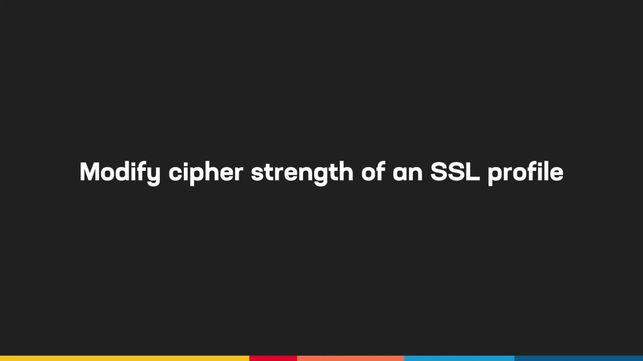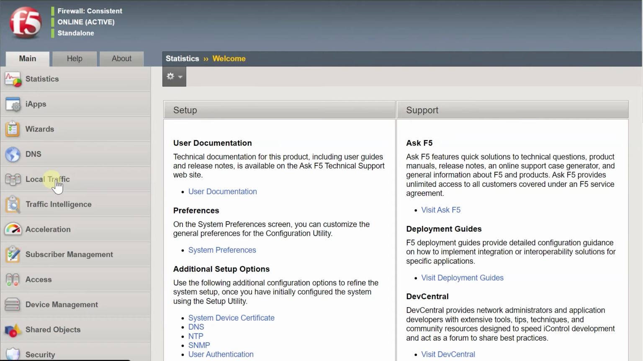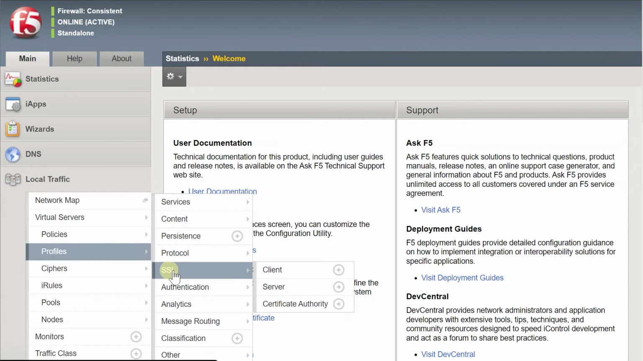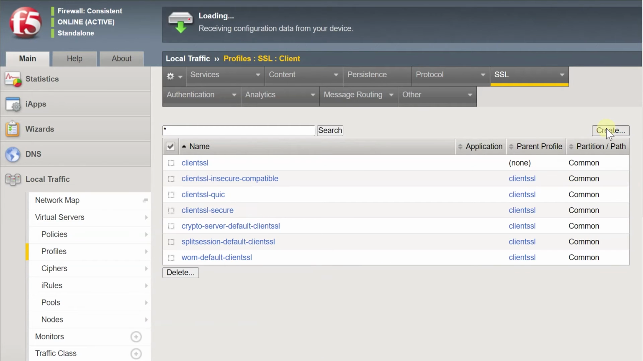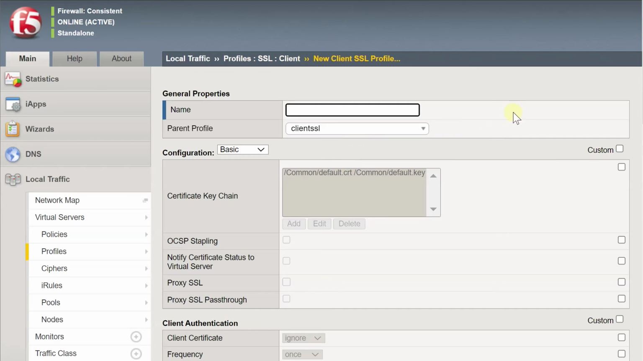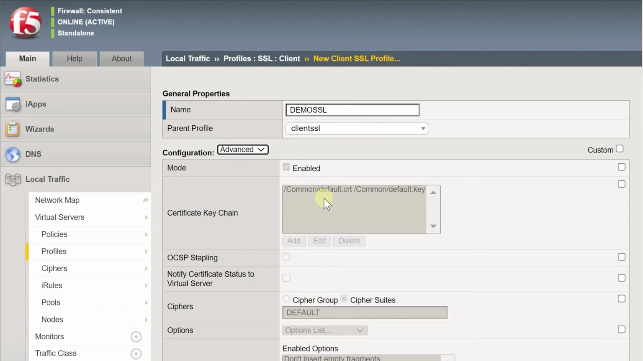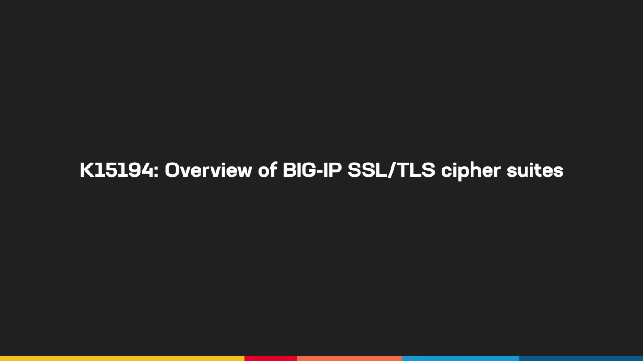To modify BIG-IP SSL profile ciphers using a raw cipher string, log into the Configuration utility, go to Local Traffic, Profiles, SSL. These instructions apply to both client and server profiles. You can select Create to create a new profile, or select the name of an existing profile to edit it. If it's a new profile, give it a name. Set configuration to advanced. For ciphers, select the custom checkbox so that you can modify the settings. Select the cipher suites option if it isn't already selected. Note that you can also create custom cipher suites. To learn how to do that, refer to this article linked below.